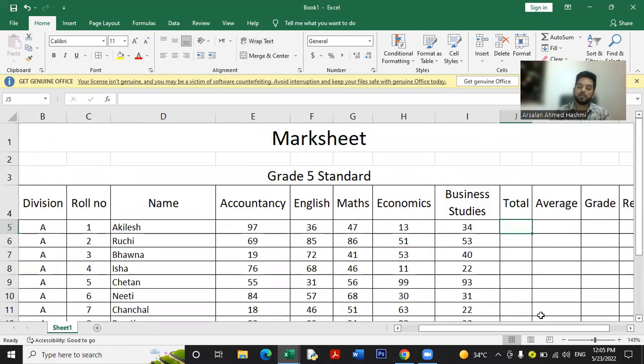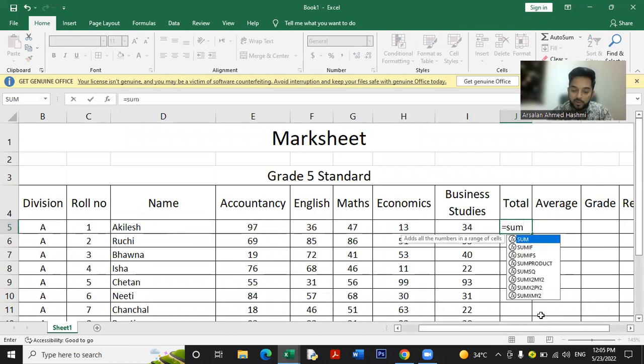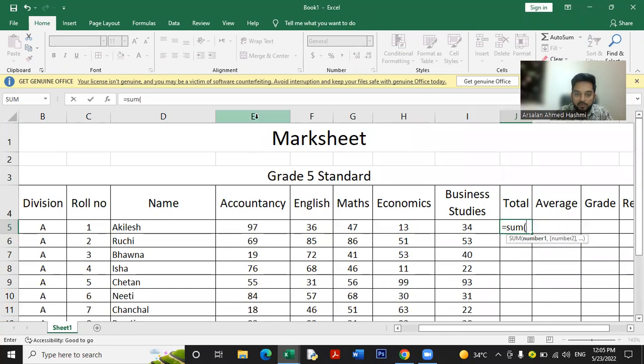As you can see, I will write here the equals to sign, then SUM. This is the formula to calculate the total sum. Then see the first value. Where is the first value? It is in E. The column is E and the row is 5. E5. Then put the colon. These two dots are called a colon. Then choose the last value, which is in I5.